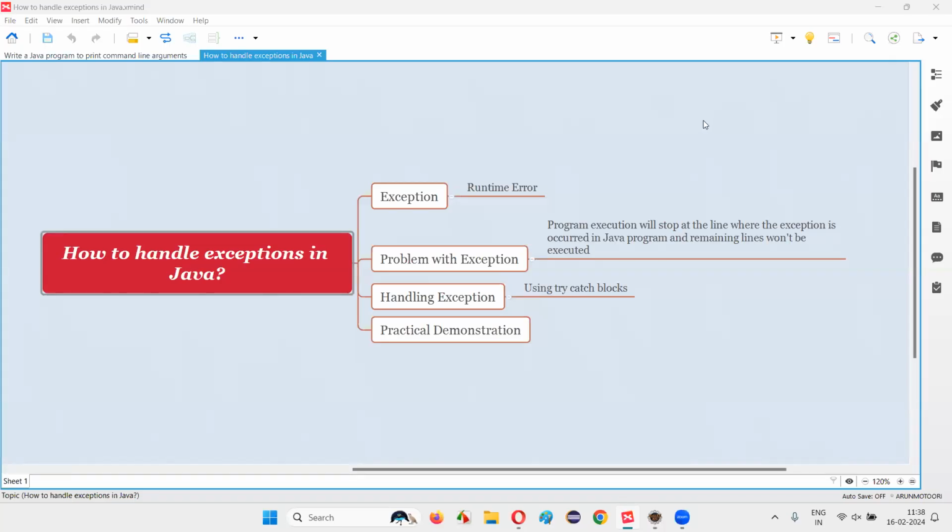Hello all. Welcome to this session. In this session, I'm going to answer one of the Java interview questions, that is, how to handle exceptions in Java. Let me answer. The simple and straightforward answer for this question is, in Java, if you want to handle exceptions, you have to use try-catch blocks. Using try-catch blocks, we can handle the exception or exceptions in Java. I'm going to practically demonstrate this for you.